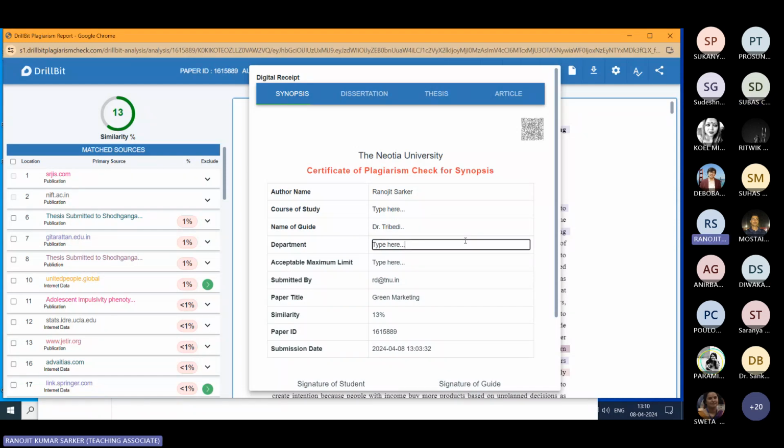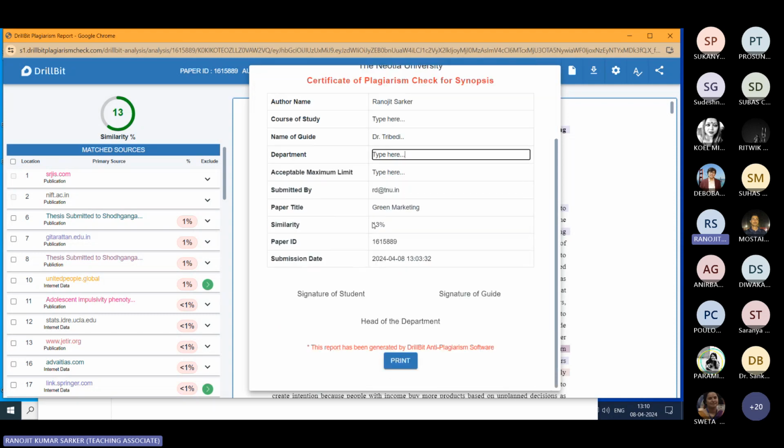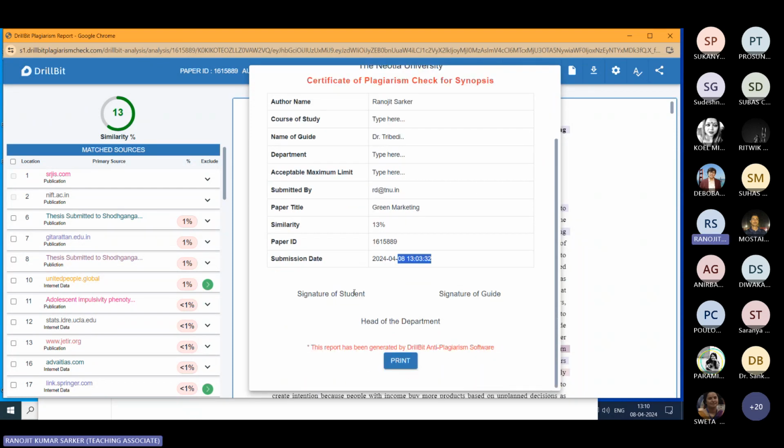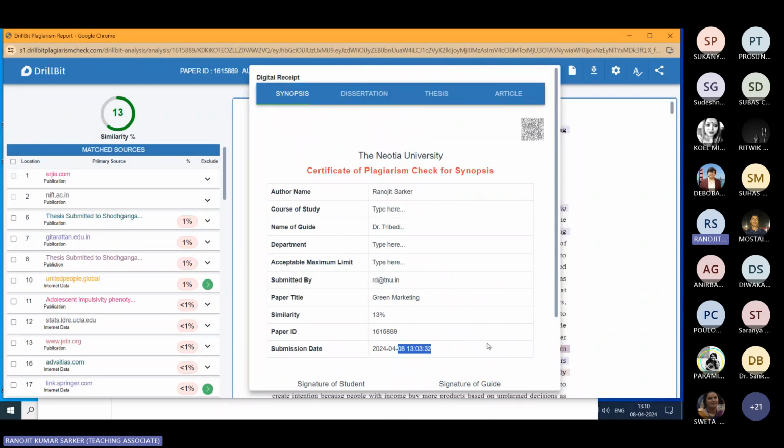So I can write my guide's name and whatever I need to change here. You can see the similarity is 13%. I cannot change that. The paper ID is this, submission date is this. So you can take the print and sign it. The student's signature, my guide's signature, and the head of the department can sign, and we can submit this certificate.